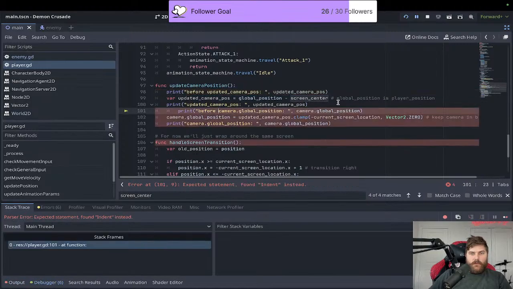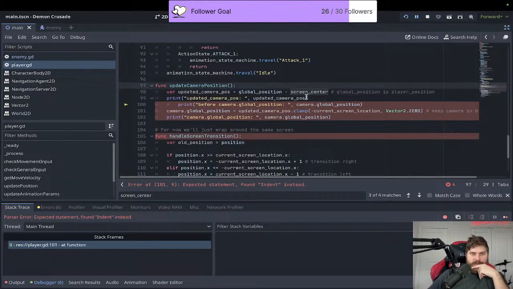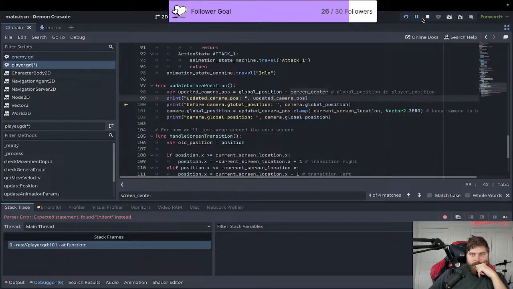Okay, let's find out why this isn't working. All right, so I can't say updated because it didn't exist yet. So I probably need to do global position minus screen center. I guess there is no before the update. There should be a before on the camera. Okay, that makes sense.